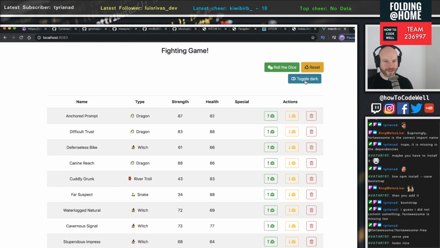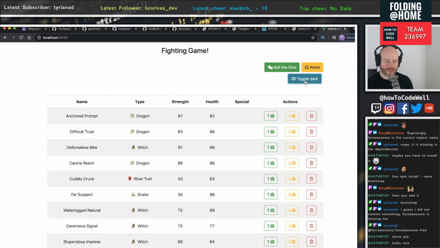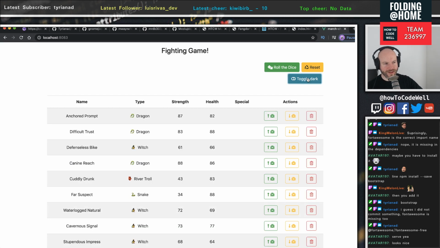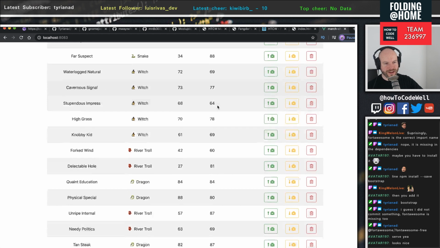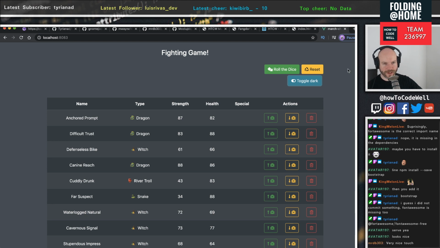Toggle dark. That's awesome. That wasn't in the spec, but that's amazing. I like that. I like dark mode. Dark mode, all the things. I prefer dark. I think white is nice, but I've got dark mode on most of my stuff. Even the Twitch dashboard is dark, so that looks really nice.